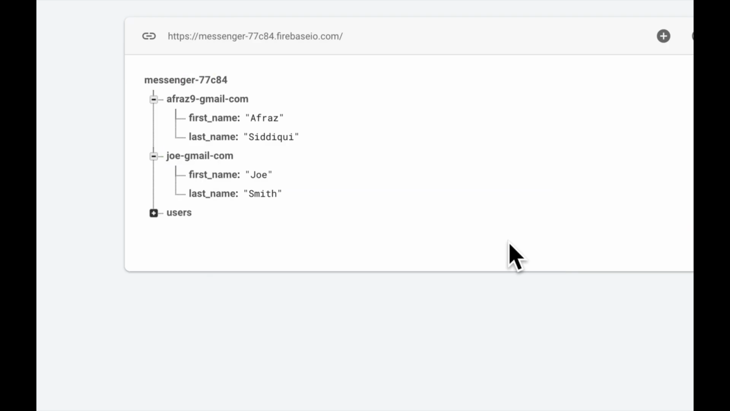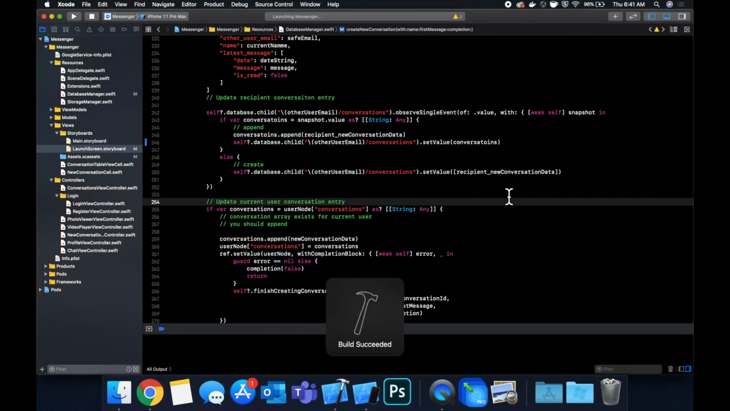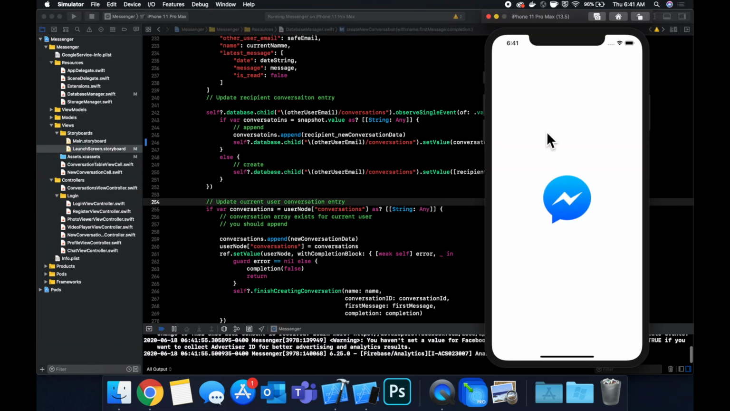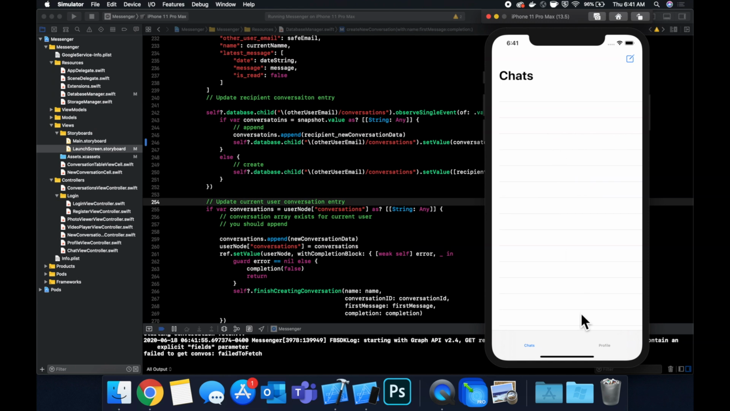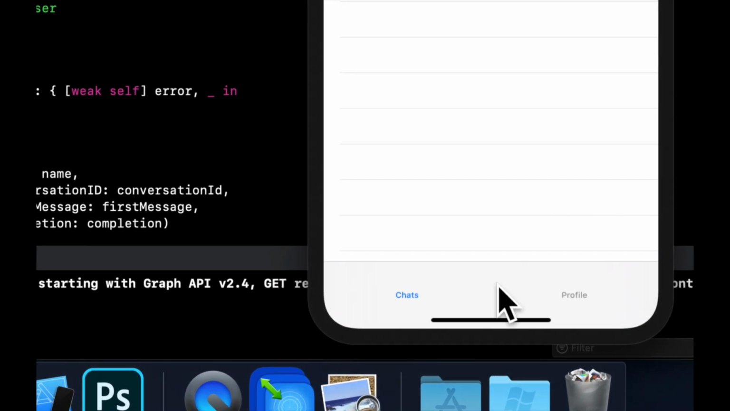Looking good, looking good. Okay, so now what we're gonna do, let me start up that other simulator because we're logged into, so actually, if I hit Command R, I don't think we should have this conversation in here now, since we just deleted it. So looking good. Actually, before we continue with this, let's set some tab bar icons and change the titles here.